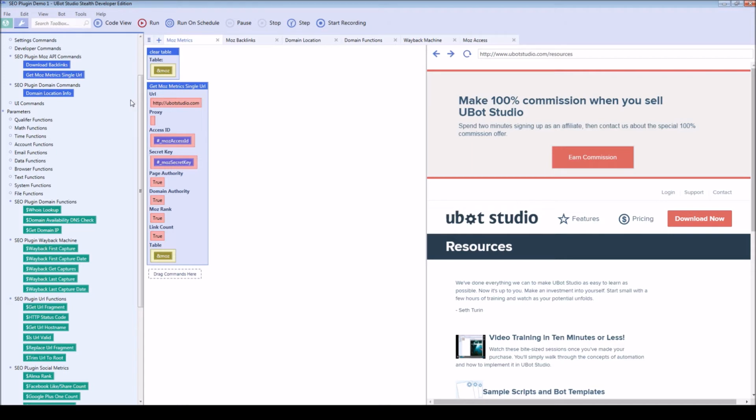All right, the first thing we're going to go over is Moz metrics. So we can get the Moz metrics for a URL. You're going to have to add your URL. You have the option here to use a proxy if you wish. You're going to need an access ID and secret key from Moz, and you can use a free account for both of these Moz commands here. They will work with a free account.